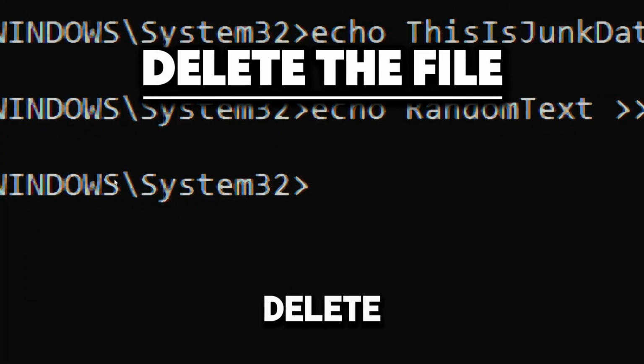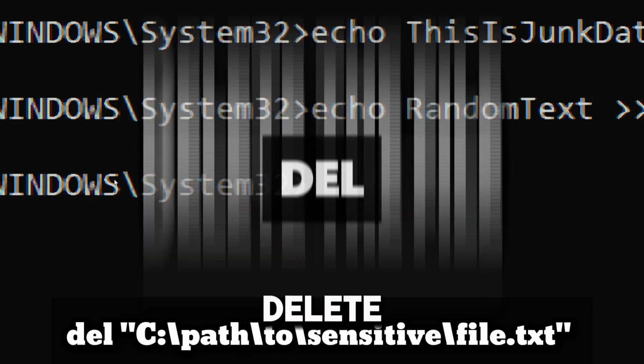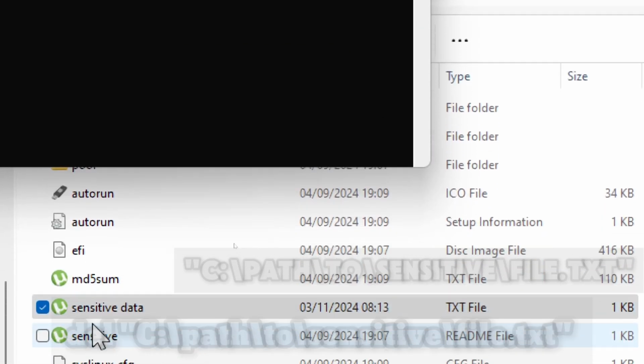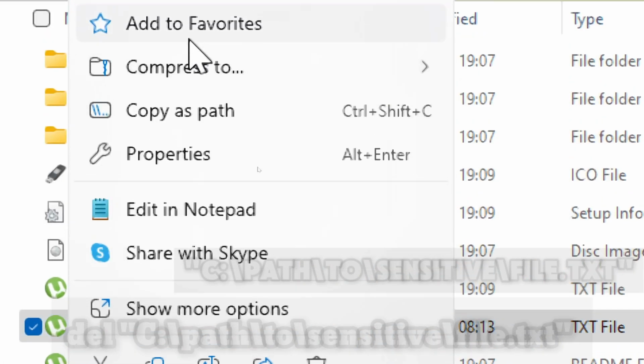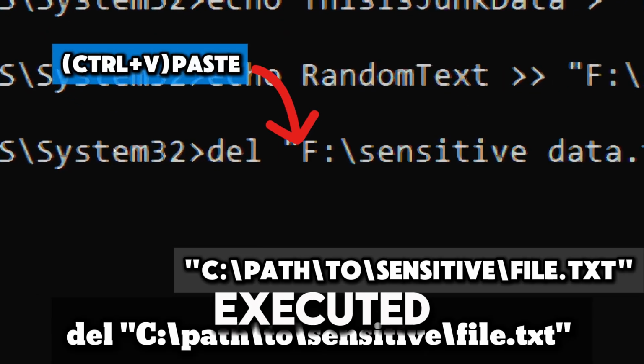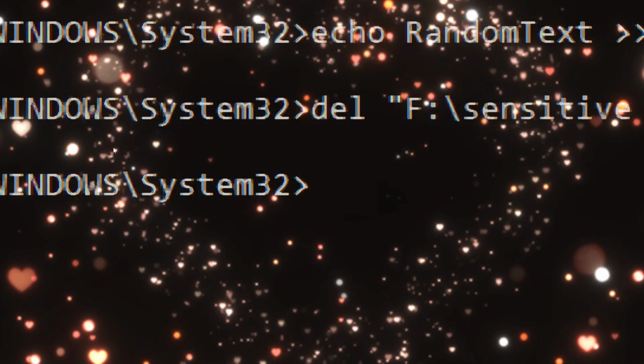Now it is time to delete the file. Del is a command used to delete files in Windows. Path to sensitive file specifies the exact path and file name of the file you want to delete. When executed, this command will delete the specified file.